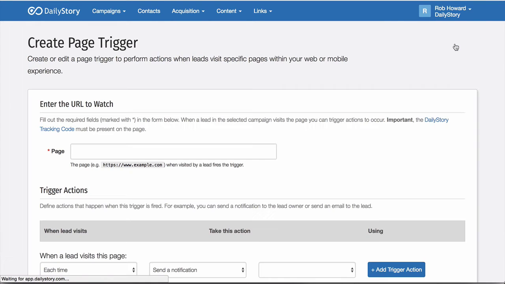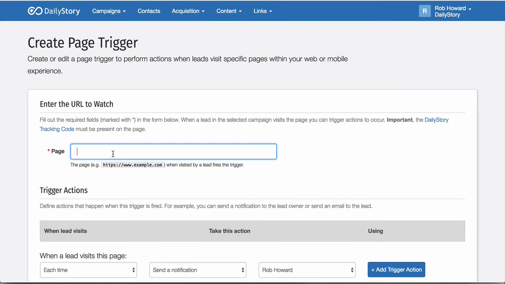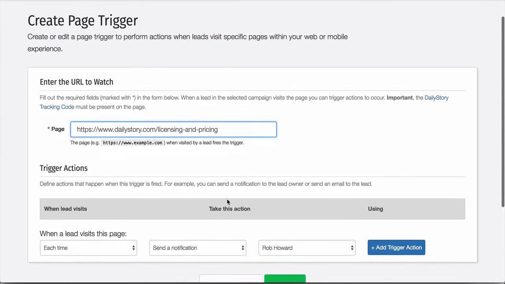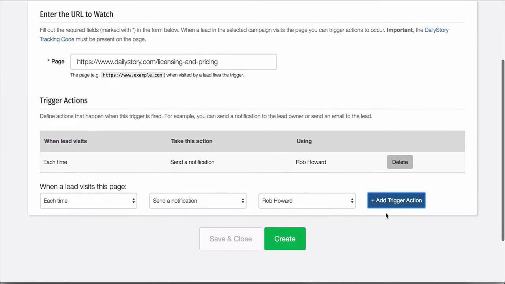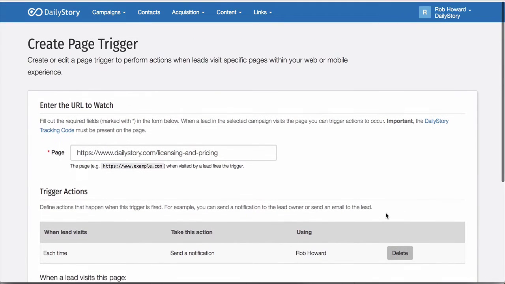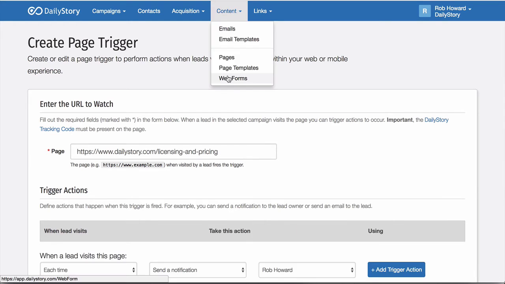Next, let's look at page triggers. Page triggers enable you to automate actions when leads visit certain pages within your website. You can send notifications to the lead owner or send a quick follow-up email directly to the lead. For example, if a marketing contacted lead visits your licensing and pricing page, it might be the right time for them to get a follow-up call from the salesperson, as they are clearly sending buying signals.